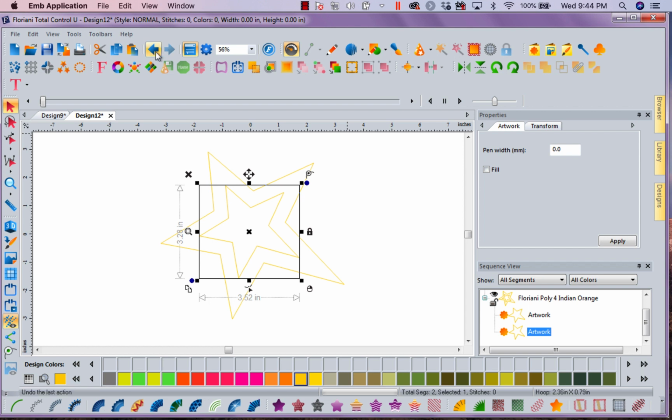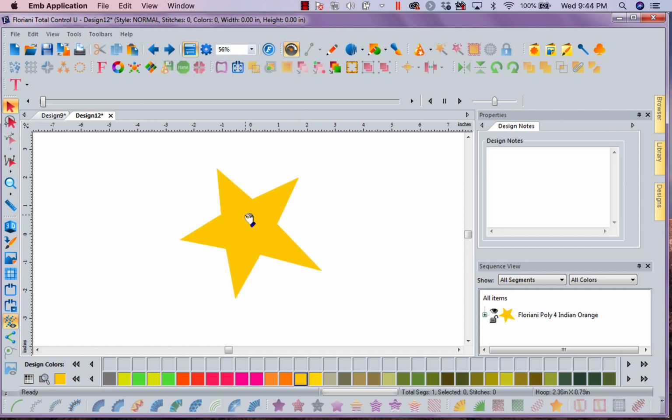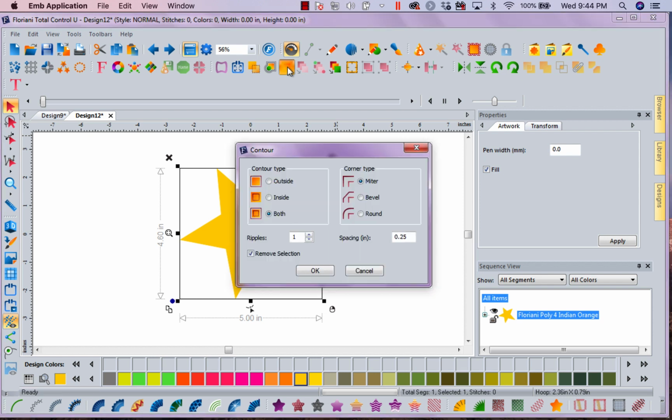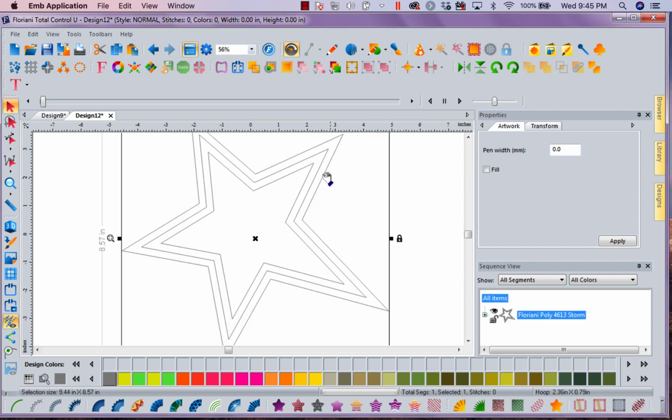Wonderful. Okay, undo is our friend. Let's go ahead and select the same star. Let's go to contour, and let's say I just want it outside, and I want 3 repeats, all of them 1/4 of an inch apart. And I'm going to say OK. So there I have 3 repeats, but I want you to notice none of these angles changed. Whereas sometimes in Create Outlines, as it gets a lot bigger, we kind of lose the sharpness of these points. This to me is just so cool.